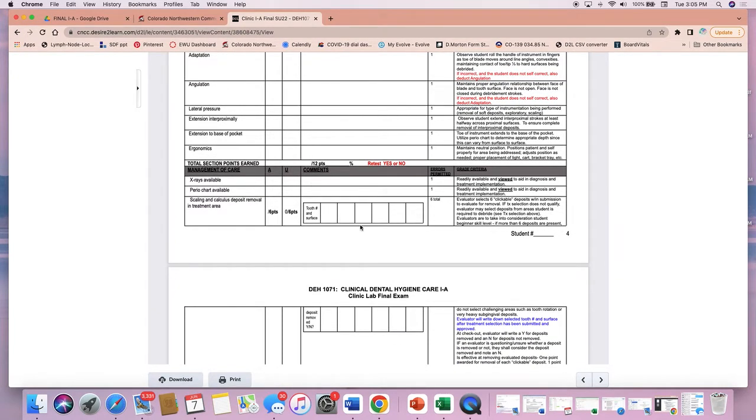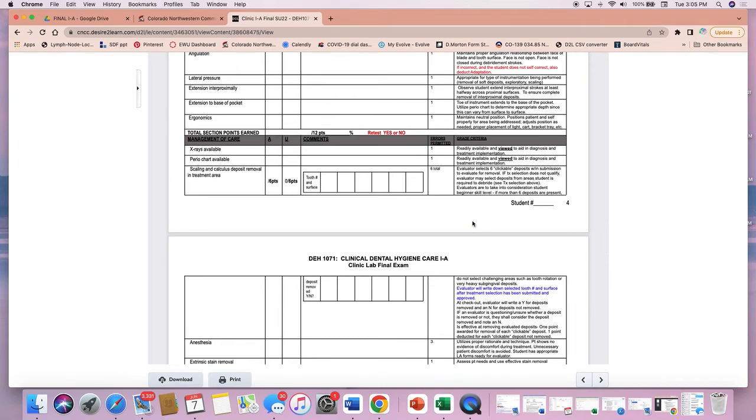So again, review everything. Make sure you're looking at the grading criteria. Do not stress about this though. Really, you are doing the things that you do every day in clinic, right? You have been tested on and scrutinized on all of these things multiple times in clinic already. We're just doing a comprehensive exam of it.